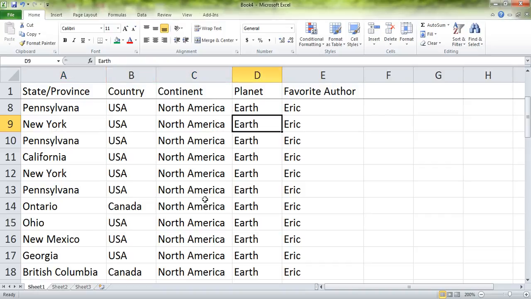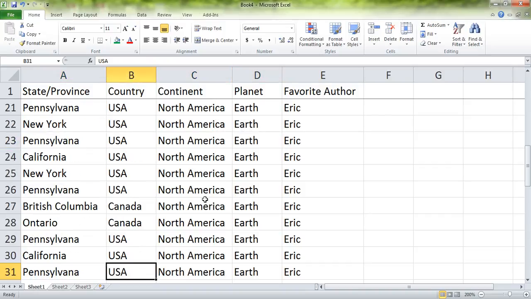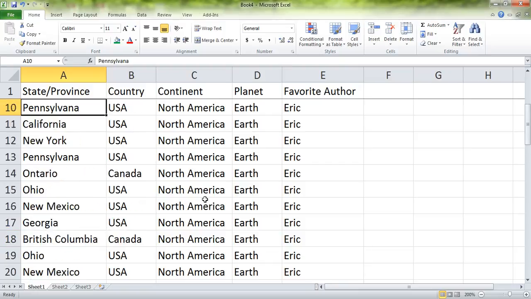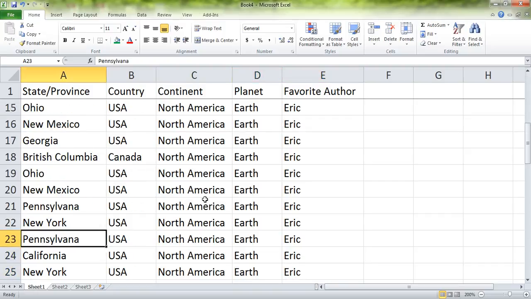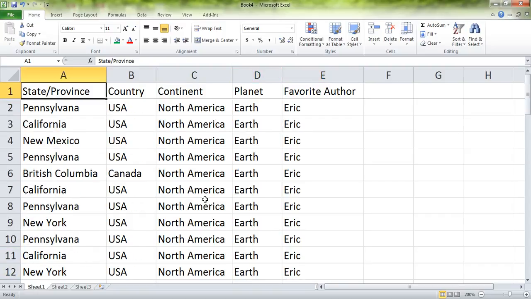So this spreadsheet that I've put together has a list of states or provinces, countries, continent, planet, and favorite author. And I've put together this spreadsheet purposely to help us do finding and replacing. So the first tool I'm going to show us is how to find something.